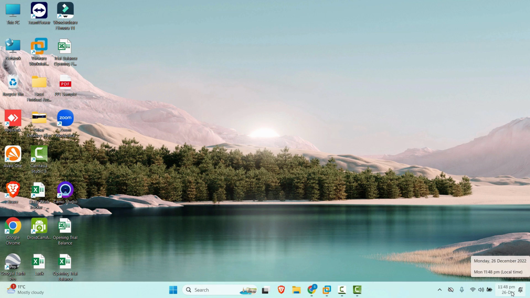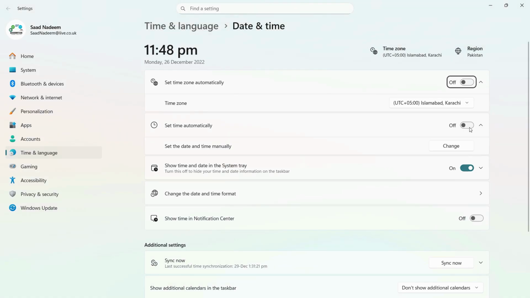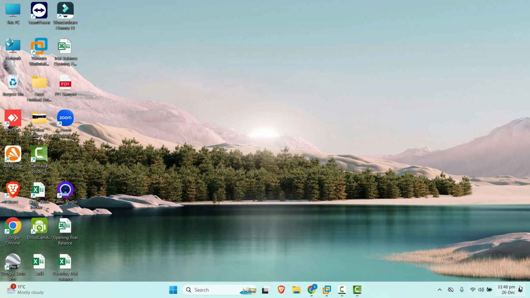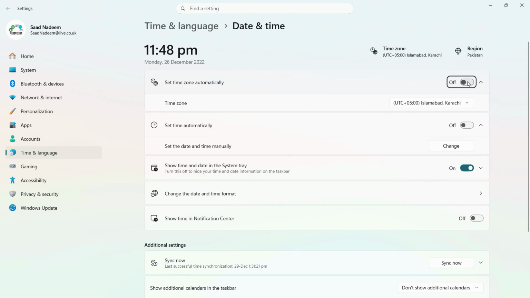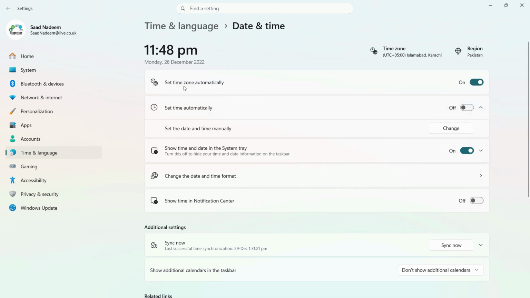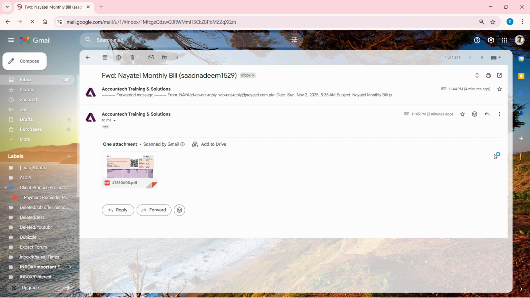So as you can see, date is stuck at a particular year or particular date that is different from the current one. So what you have to do is just right click here, click on adjust date and time, and make sure the system date is up to date. Turn this on, set time zone automatically and set time automatically, and it will immediately switch to the current date and time. After that, just try accessing the same file, try the download, and it should download perfectly. So that's how it works.